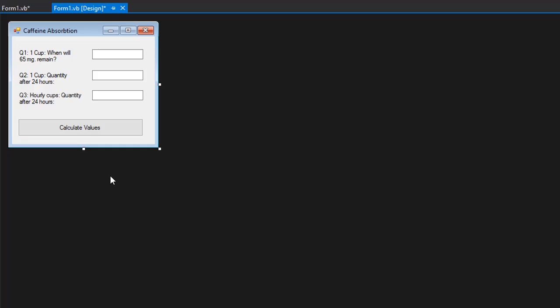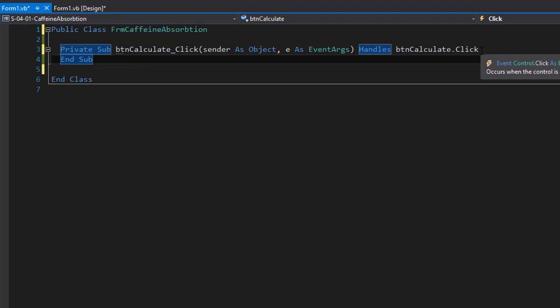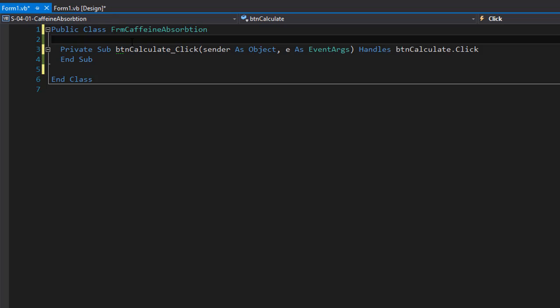So I'm in Visual Studio 2015. Let's start coding. I'll double-click the button and go to the button click event. But first thing, I'm going to create a constant. We know that the caffeine per cup contains 130 milligrams, so we can put that in a constant. And we also know it absorbs 13% per hour, so we can put that into a constant as well.